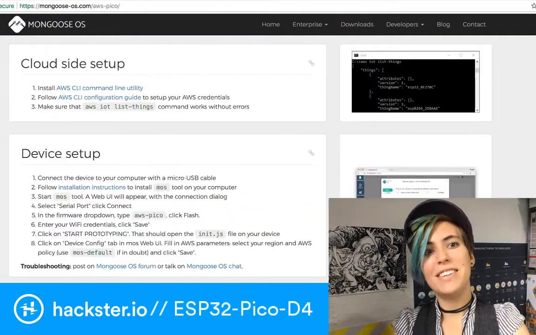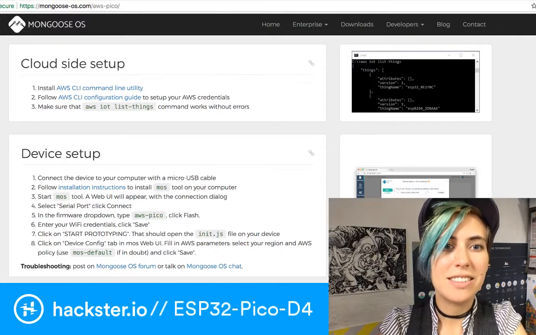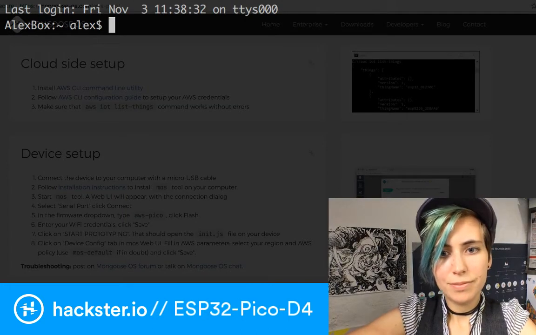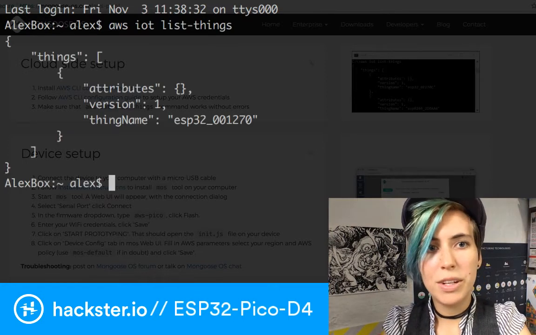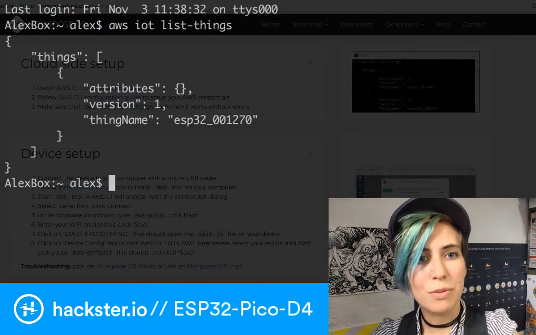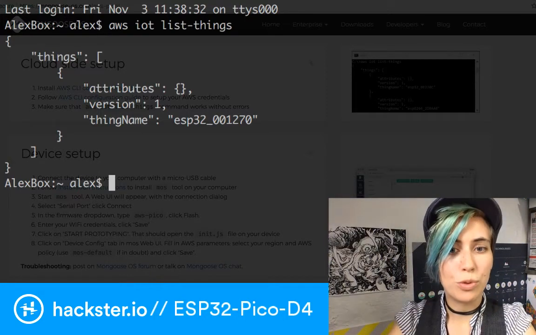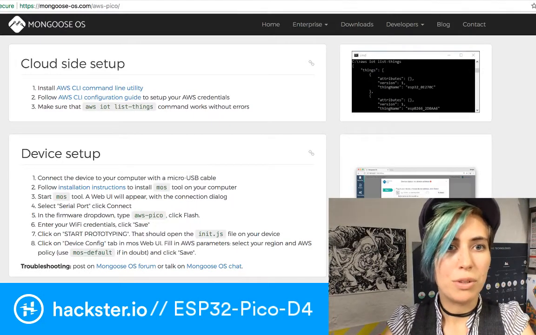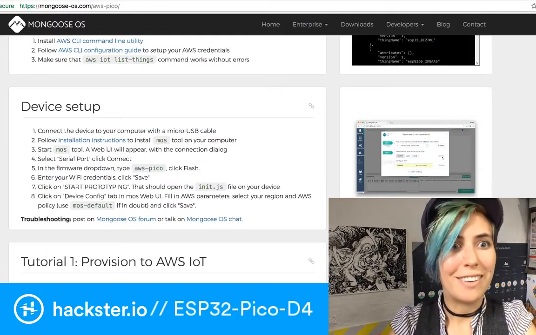So you install the AWS command line utility. And to make sure that that's working, you run aws iot list-things. Let's have a look at how that looks. And if it goes well, yep. So we can see that I've already set this thing up once, and you get this little thing. Obviously, most people are not going to have already done this before, so it also shows an example of what it would look like otherwise. Basically, you just don't want an error.